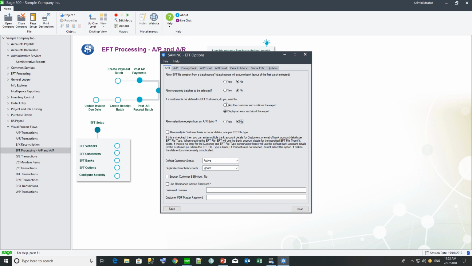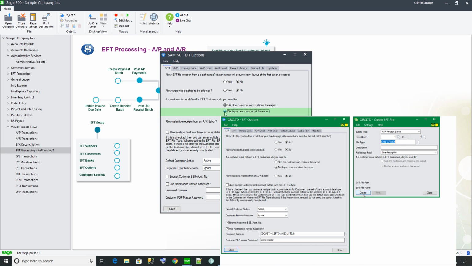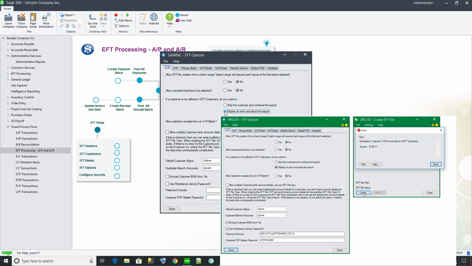And finally, if you are doing direct debits or receipt batches, which cover both EFT payments and non-EFT payments, you can set to skip the customer record and continue the export if the customer is not defined in EFT when you go to create the EFT file. Or we would recommend rather having your receipt batch being direct debits only or refunds via EFT only. And if the EFT customer record is not defined, then it's going to display an error and abort the export.